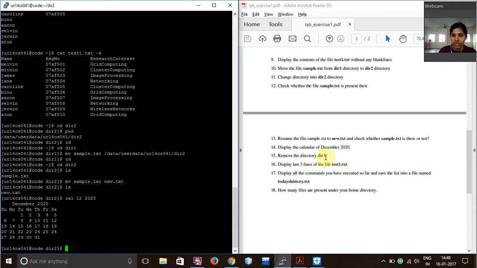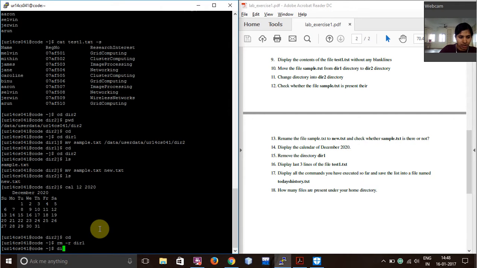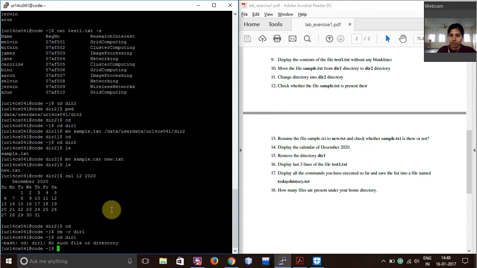Now I have to remove the directory dir1. I can go back to my home directory first, and over there we have a command rm, which stands for remove, followed by -r followed by the directory name. Now I can see that my directory is no longer present. We can confirm it in this way.